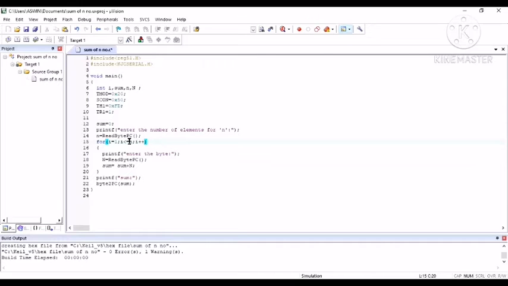So the value which is given by the user, this n, will be used here inside the for loop. So this for loop will run n number of times, the value which was given by the user. Okay, so after that, inside the for loop, we are giving printf "enter the byte". This will also be shown in the virtual terminal, and inside that, N is equal to read byte pc. So the value which is entered by the user will be stored into this capital N using read byte pc. And sum is equal to sum plus N.